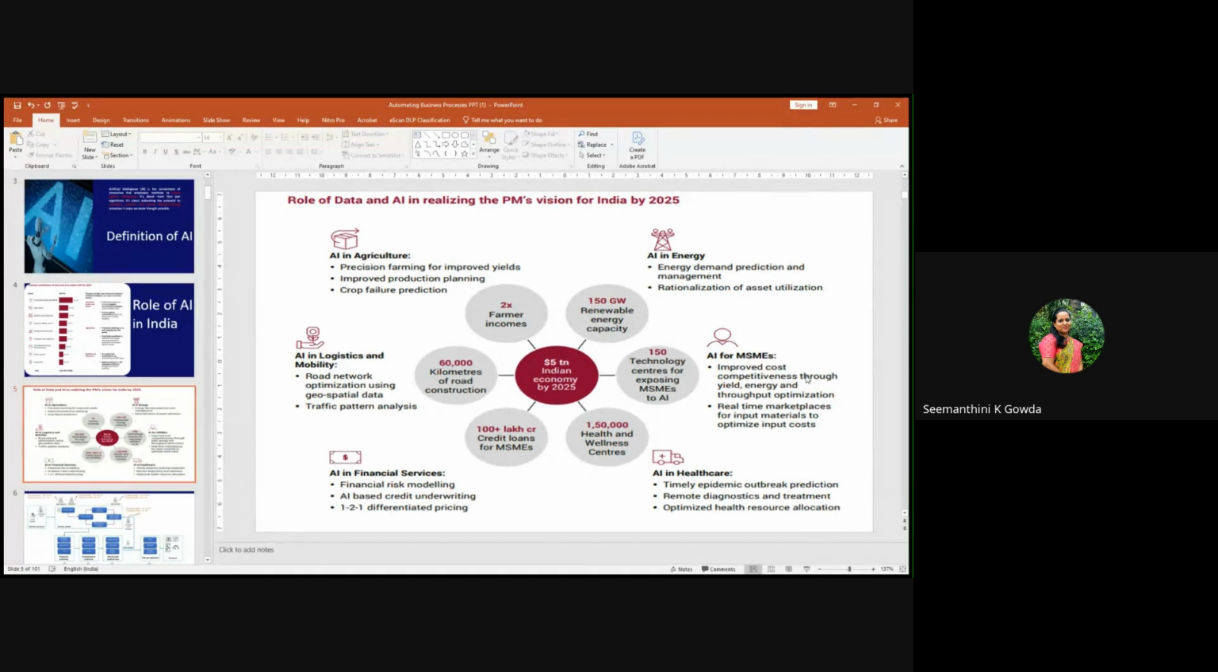As per our PM Narendra Modi's vision for 2025, this is what we are discussing with respect to the role of AI and data. If you consider any domain, this is what we are considering with respect to the 2025 vision. It can be agriculture, where we are focusing on improving crop yields, and crop failure prediction. With respect to energy, we are focusing on renewable energy management. With respect to technology, how can we connect with MSMEs. In healthcare, remote diagnosis as well as treatment, and optimizing of resources.